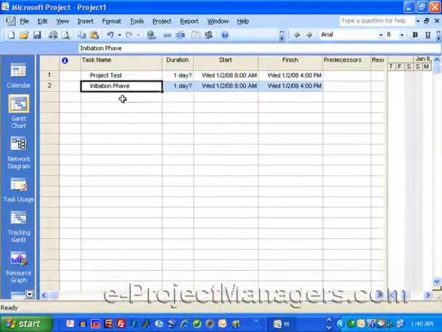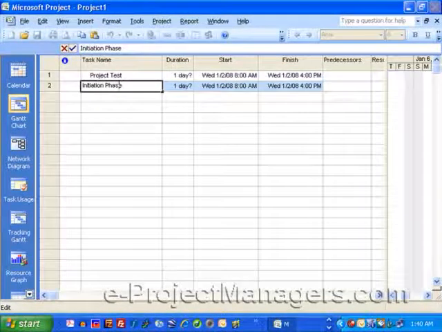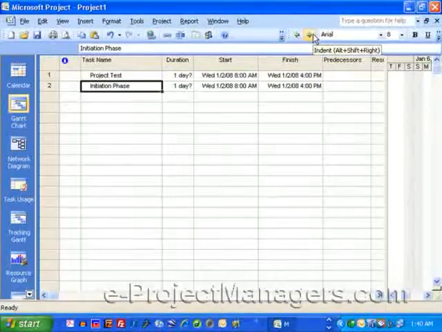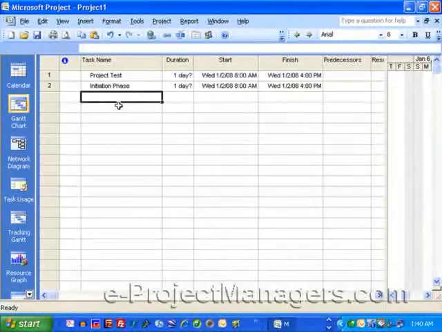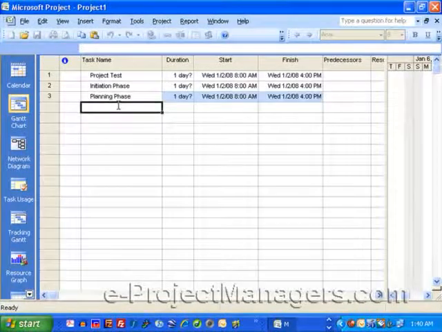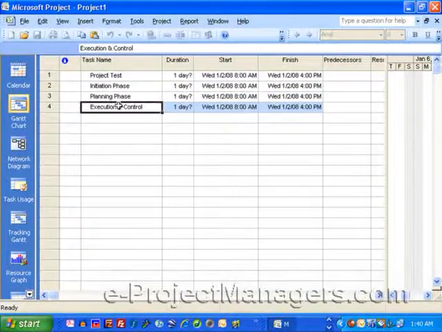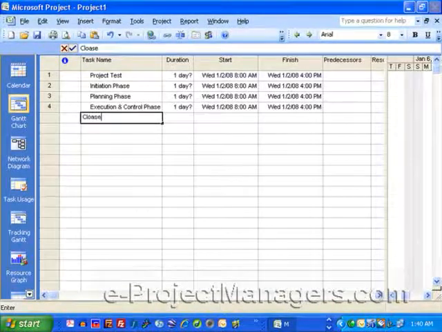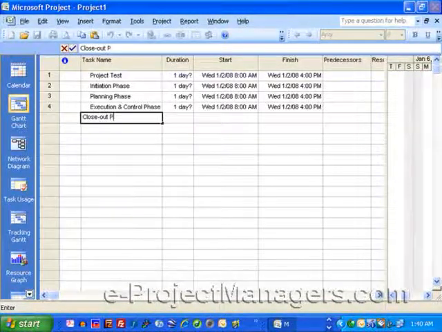Oops. If I hit F2, by the way, you can automatically edit the field that you're in. So I enter my initiation phase, planning phase, execution, and control. I'm hitting F2, and then phase. And let's say close out phase.